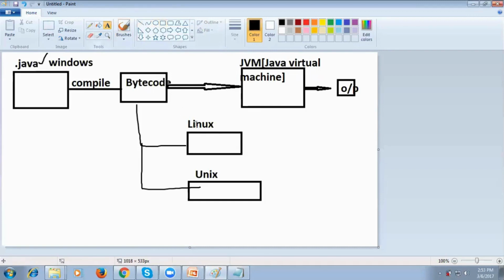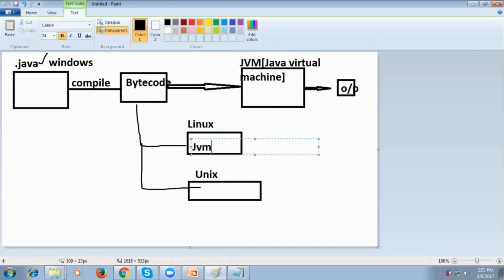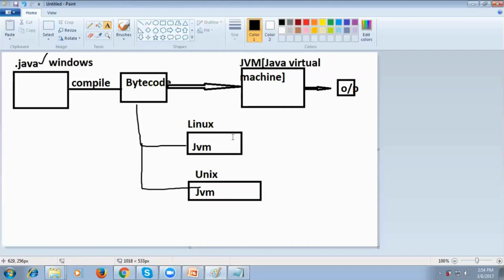And every operating system should have its own JVM. Maybe you can say even Linux should have a JVM, Unix should have a JVM. In this way, each operating system should have a separate JVM. Here bytecode is platform independent, but JVM is not, because every operating system should have a separate JVM.